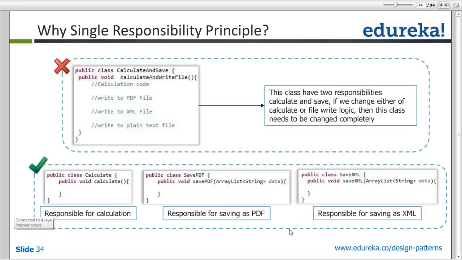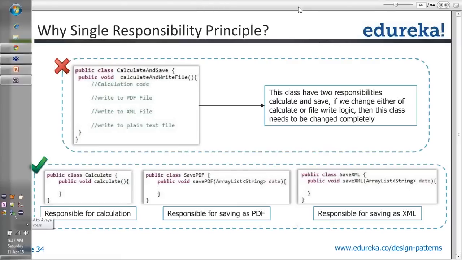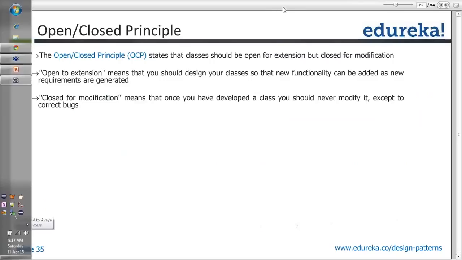Now they may be doing it stepwise, but the purpose is only one. For example, a calculate object may have a discounting model wherein it may have another method called setDiscount, right? Or a save PDF may have another method called setFileName or setFilePath. So can save XML. It is not necessary to have a single method. It is necessary to have only one goal in that object's life. With that, I will move on.